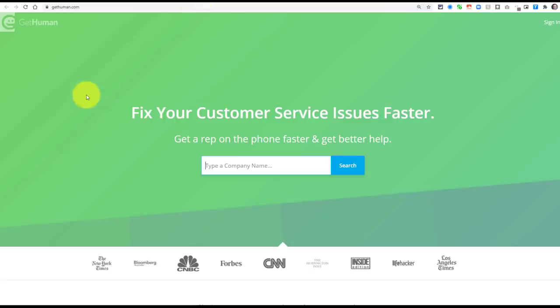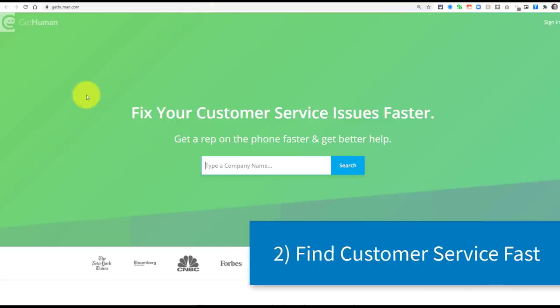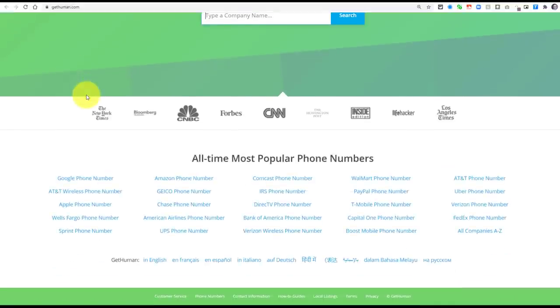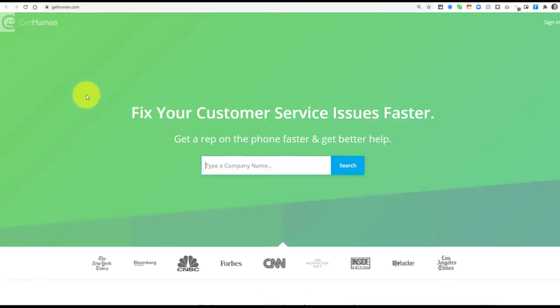Next on our list has to do with finding customer service faster and getting the results that you need, and hopefully maybe even speaking to a live customer service representative. How much time have you wasted going to websites trying to find their toll-free number or to get in contact with customer service? Well, GetHuman.com cuts that time down drastically.